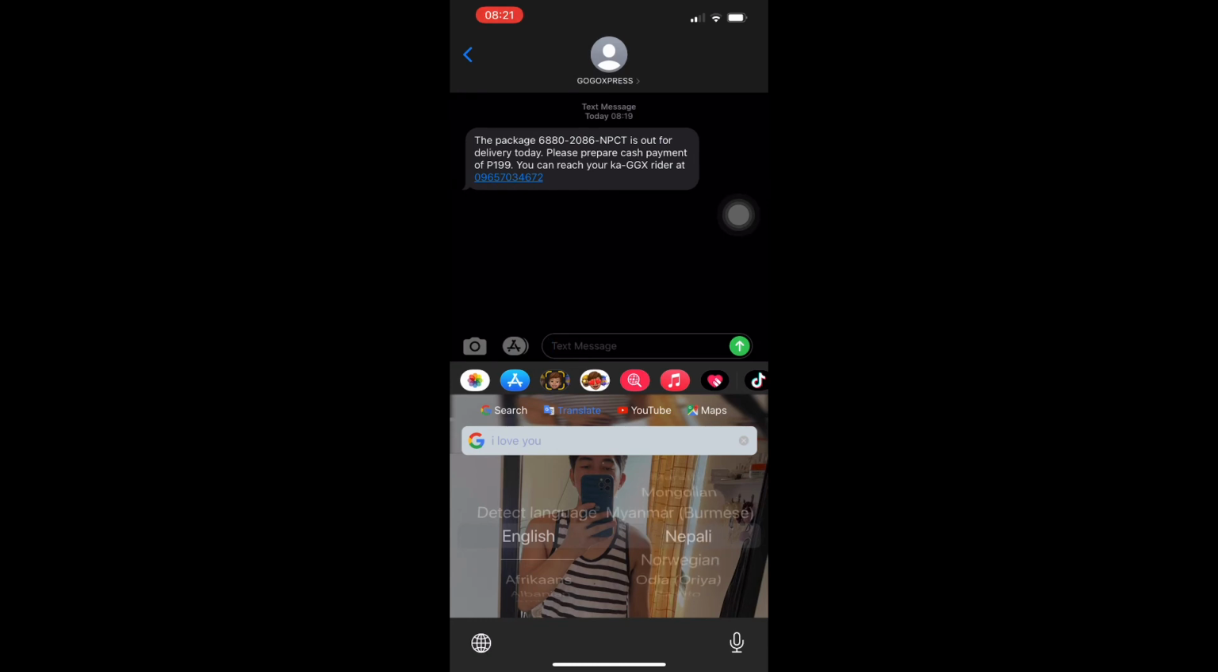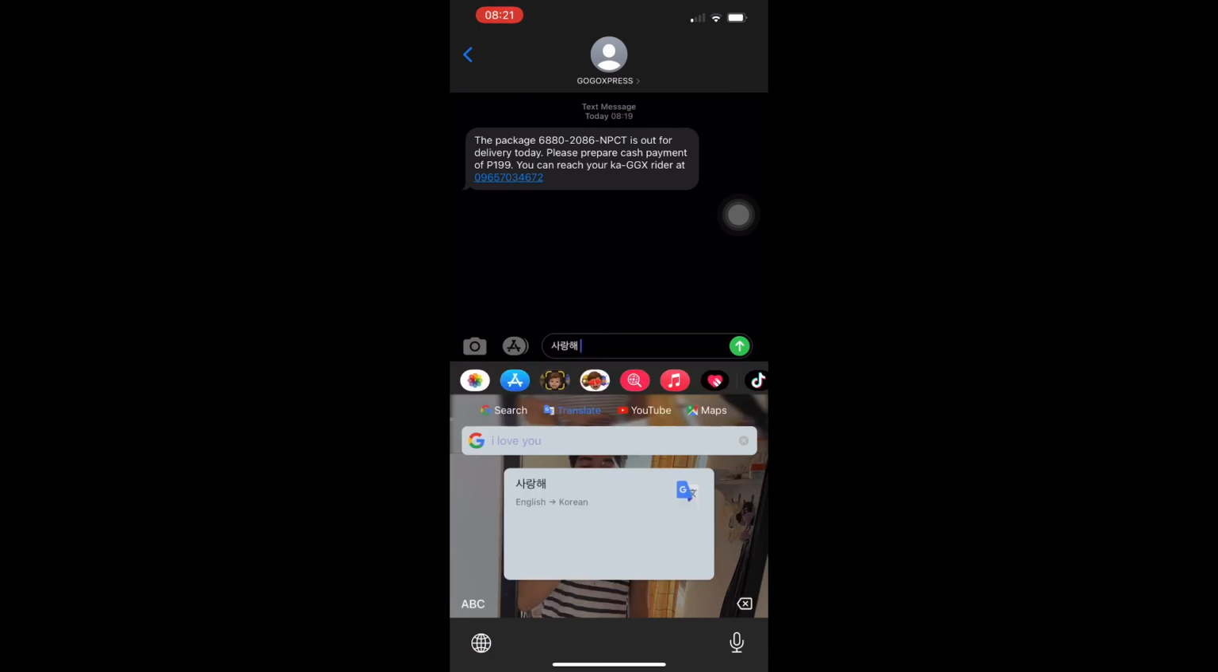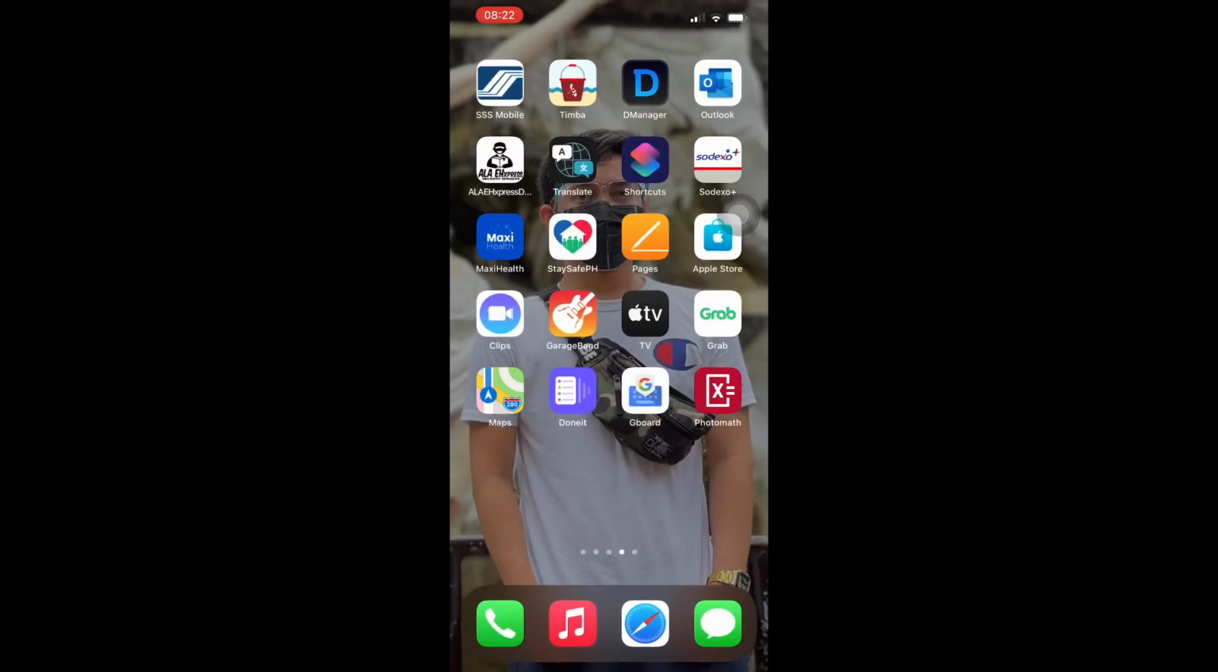So, this is something na pwede mong magamit. Halimbawa, diba? So, dual purpose na siya. Pwede mo siyang keyboard, pwede din siyang maging translator at the same time. So, ayan. Korean na siya. So, there. Click and then translate. There. Andiyan na yung translation niya. So, ganun lang kabilis, guys.